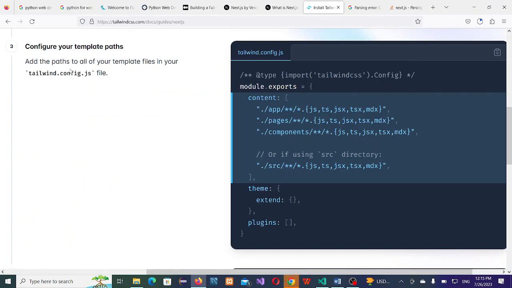It says add the path to all your template files in the Tailwind.css. All these things should be added. If you are using app router, we could use app router, we could use pages. So if you are using pages, this is what we write. If you are using pages, this is what we write.